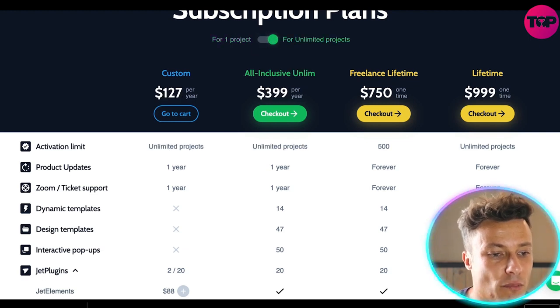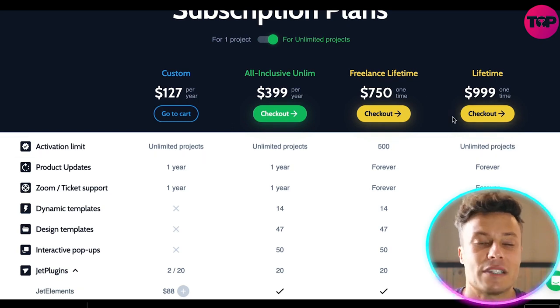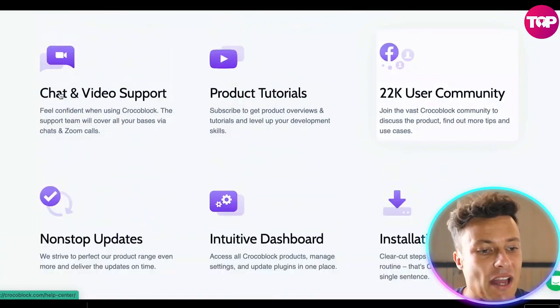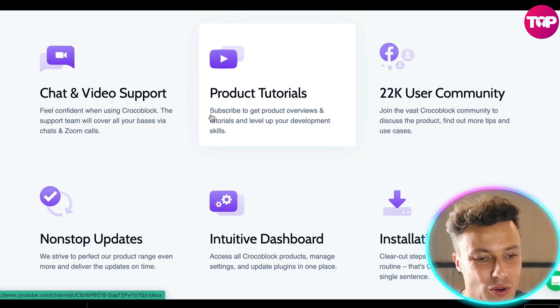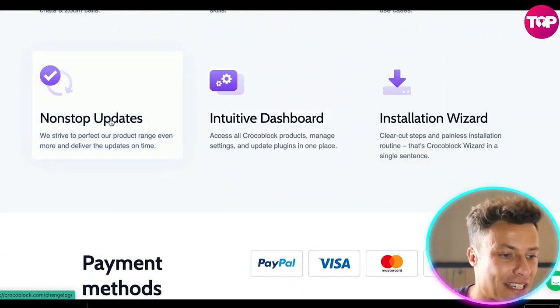When you change from one project to unlimited, then you're going to get different changes here, but these prices obviously remain unlimited forever. And with that, you're going to get all of these things down below. You're going to get the chat and video support, the product tutorials, 22,000 user community, intuitive dashboard, installation wizard, non-stop updates, etc.